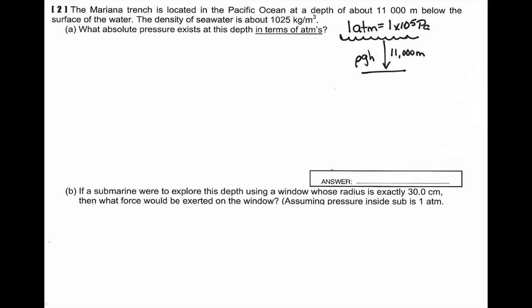So I have two objects above it. The first object I have is just the depth of the water, and the second object is going to be the atmospheric pressure. So that's going to be 100,000 for the atmospheric pressure, and of course 1,100 meters for the depth, sorry.